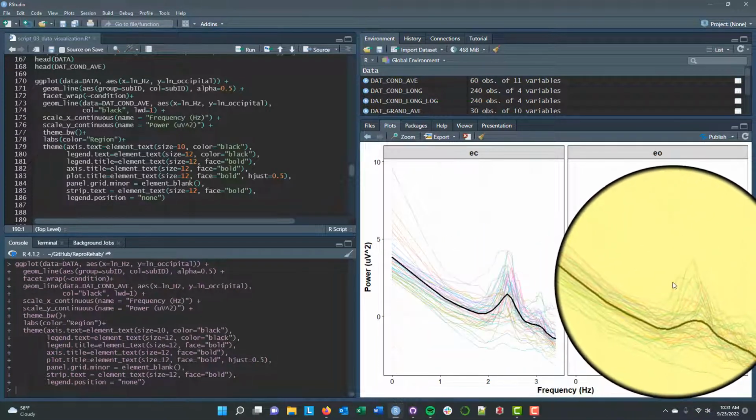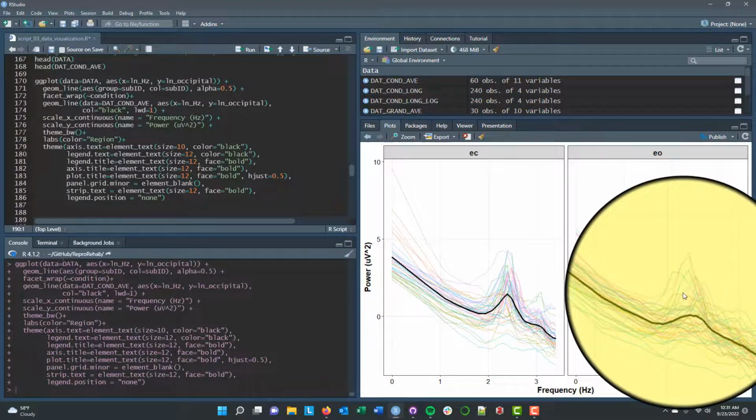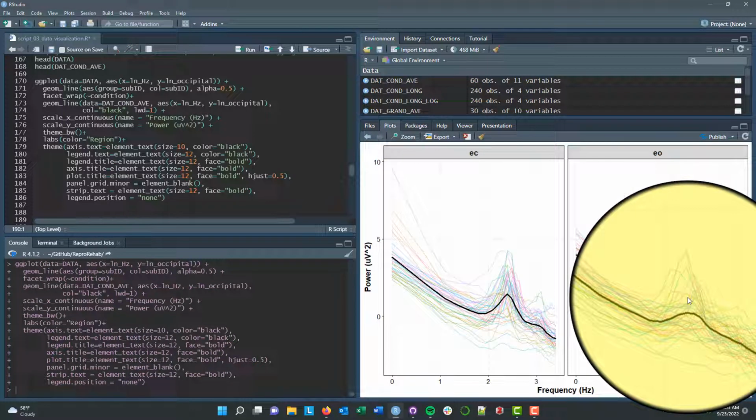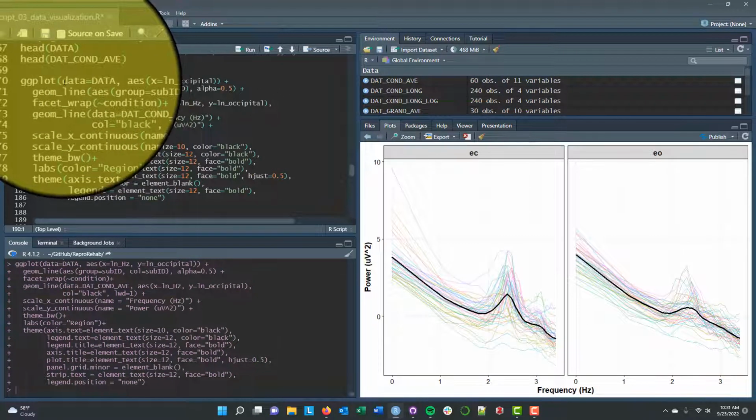So some people show an alpha bump much earlier in time, whereas other people show an alpha bump much later in time. So the spaghetti plots are really informative and I think a useful way of presenting these kinds of data. So let's take a little bit deeper dive into the ggplot code to understand how we're creating it.